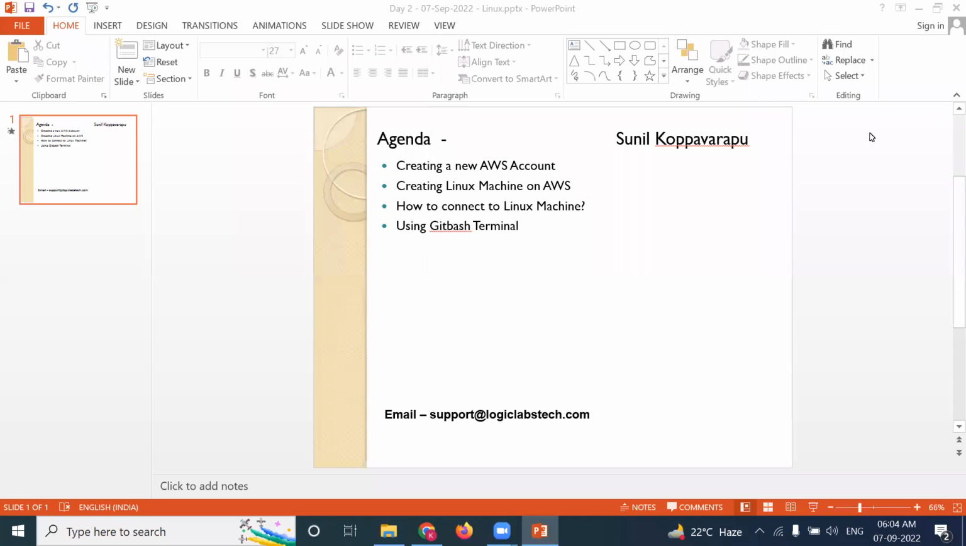I'm sure many of you already have AWS accounts, but there are many participants who are directly jumping into DevOps without having any knowledge of AWS. So considering them, I'll be quickly showing you how to create a new AWS account. And the prerequisite for DevOps is a Linux machine. So we'll be learning how to create a Linux machine on AWS, not just creating a Linux machine. How can we connect to that Linux machine?